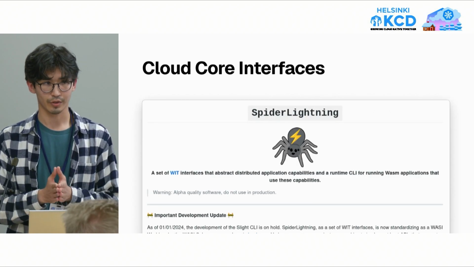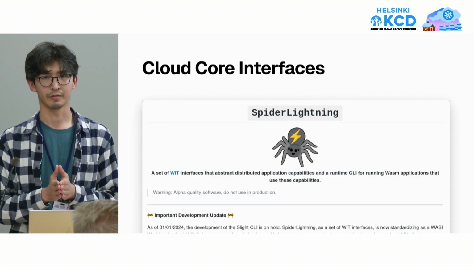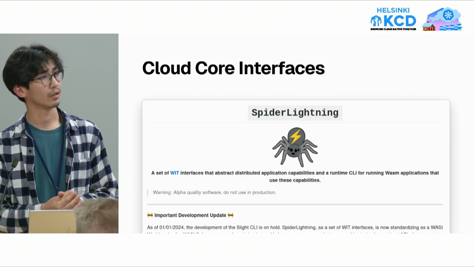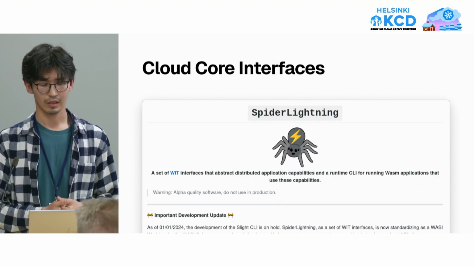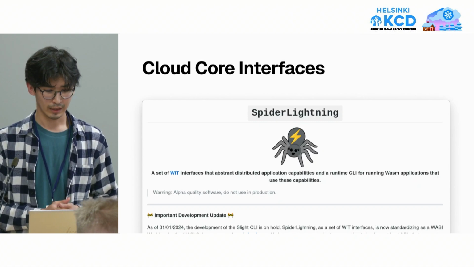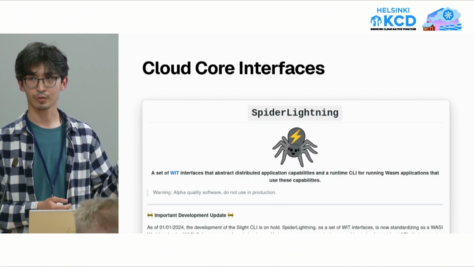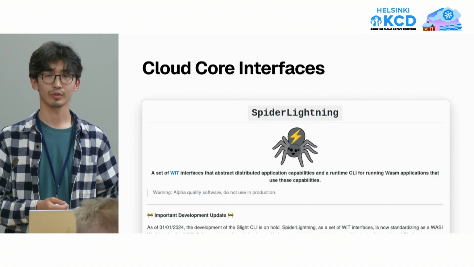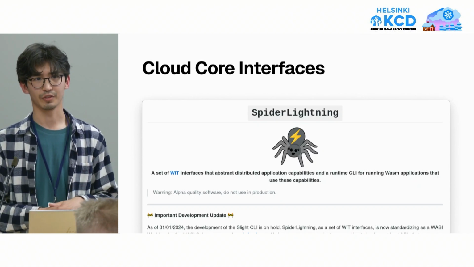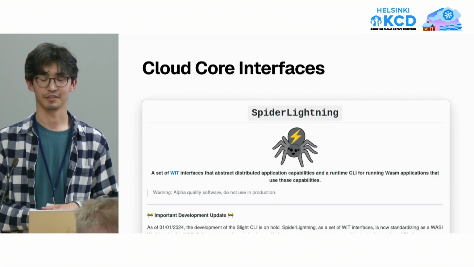And that Cloud Core interface was initially developed under Spider Lightning project, developed by Days Labs. Some people from Microsoft were working on it, and initially it was working with WebAssembly modules, defining interfaces at a low level, importing and exporting C functions.